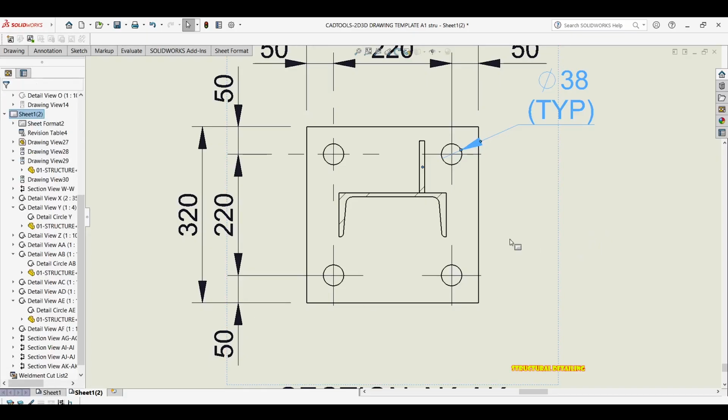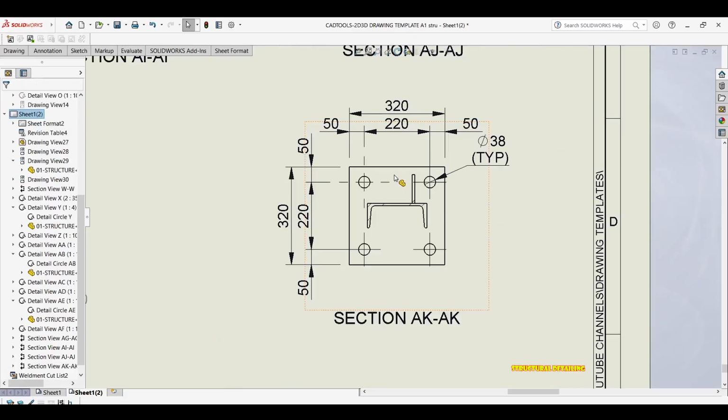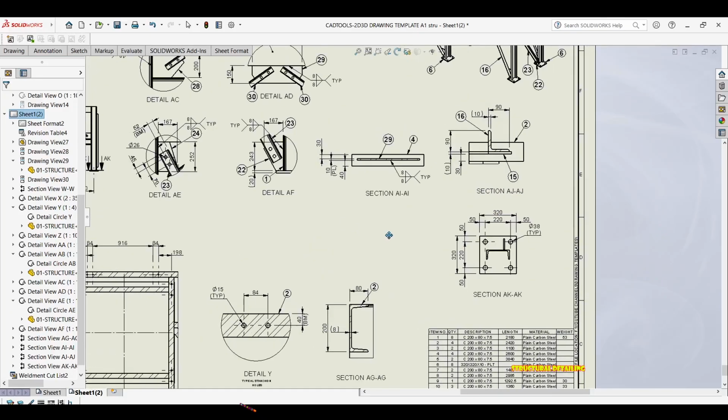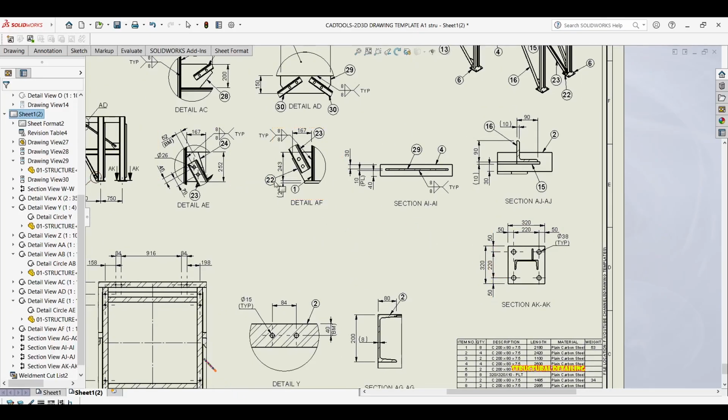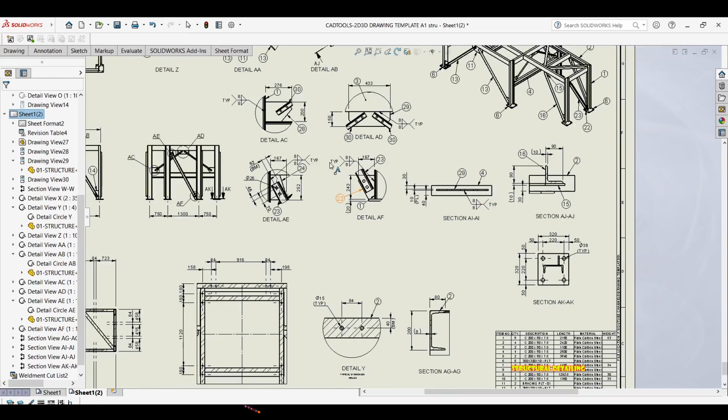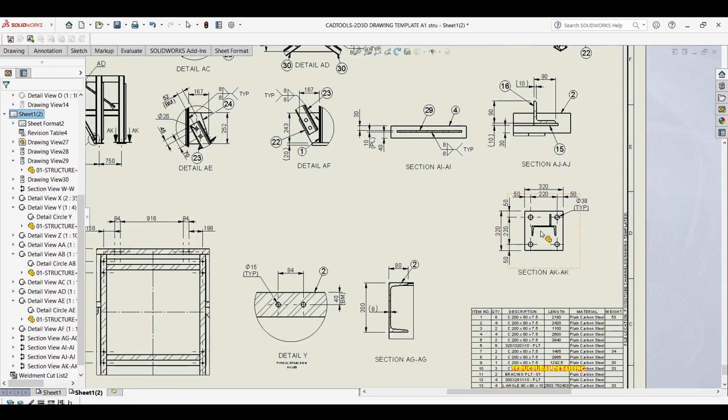Like I said, this is a freestyle video, but the workflow and everything that I'm showing you right now is a real thing. This is what you do when you detail steel. This is what you do.